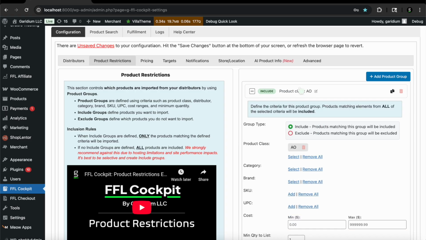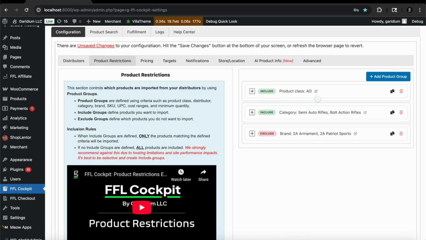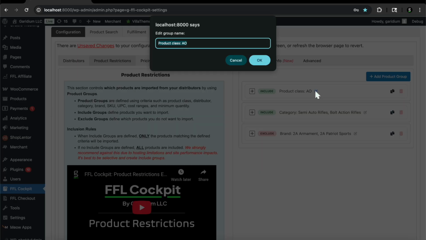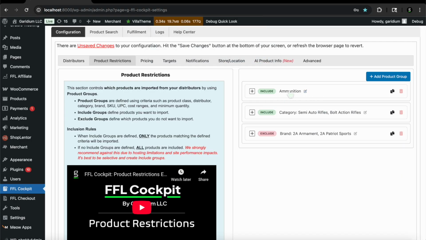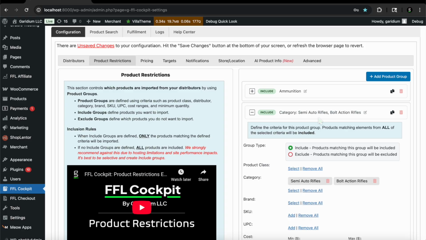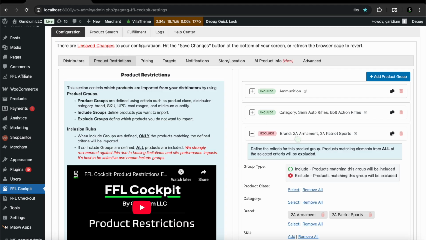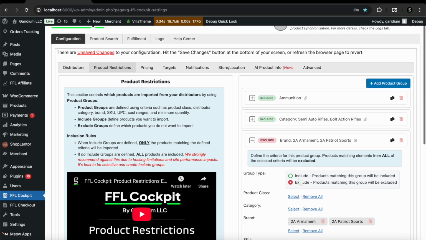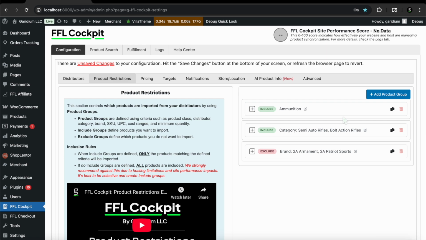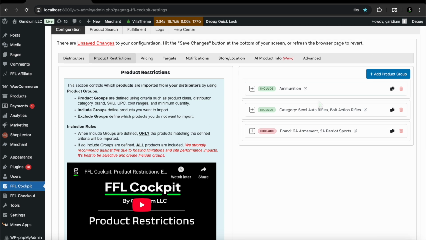It'll create names for these groups as you import them, but you can also edit these by clicking on the little pencil icon and renaming them. So including ammunition, and this name looks okay. It's including semi-auto rifles, bolt action rifles, and then it's excluding the specific brands. When you create product groups, you can create as many of these product groups as you want, or you can edit the existing product groups.